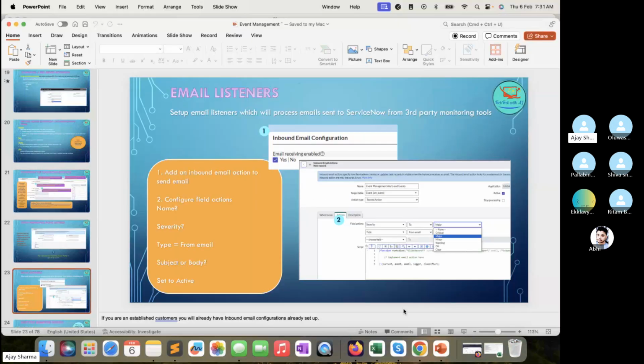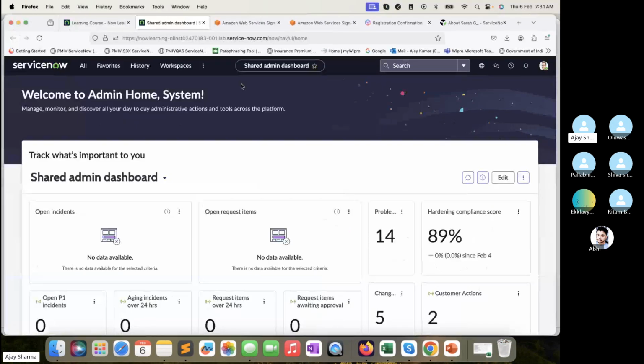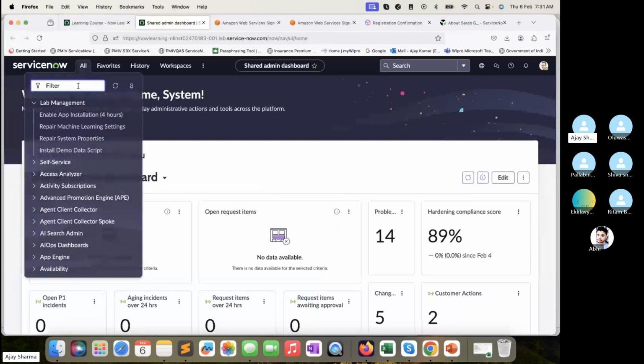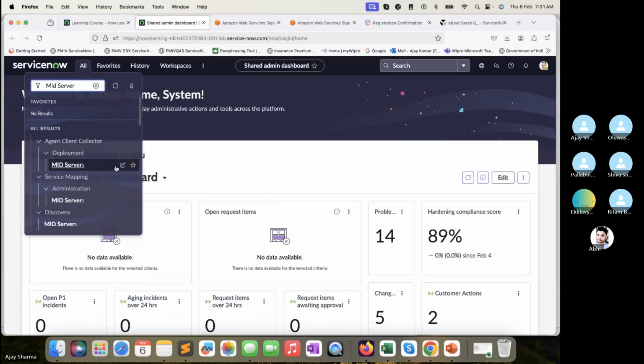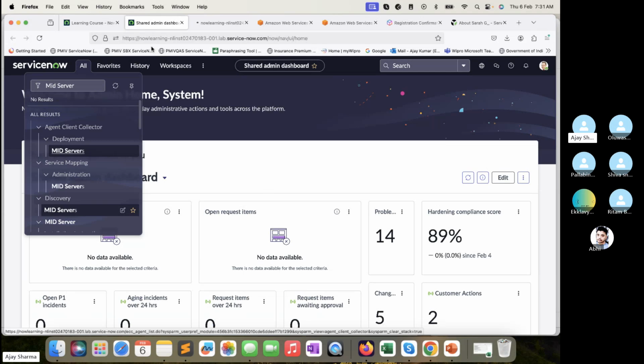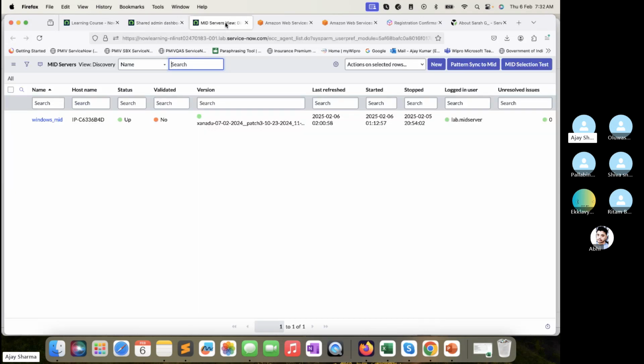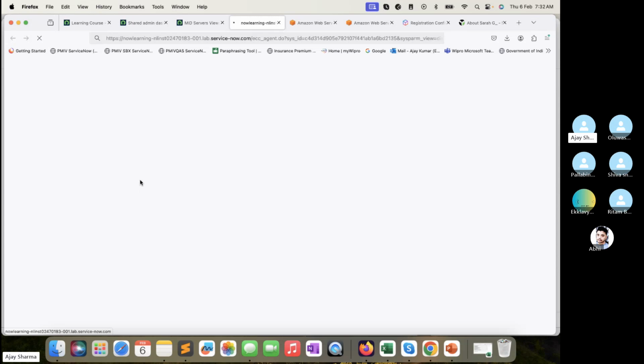Now let's move to the ServiceNow instance and see if the MID server is available here, and we'll discuss practically all types of events, push and pull connectors, the MID server listeners and other things. Yeah, the MID server is available. Let me validate that MID server now.